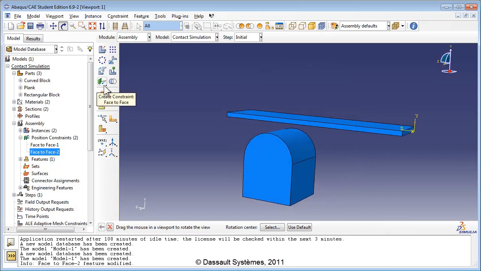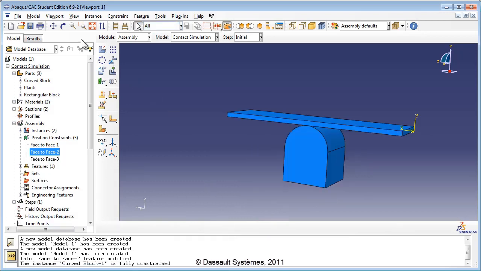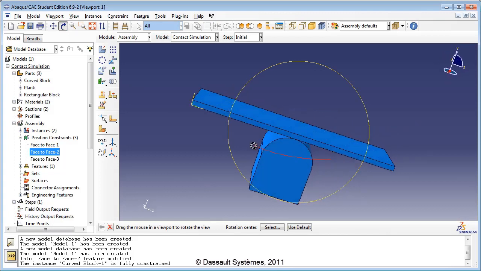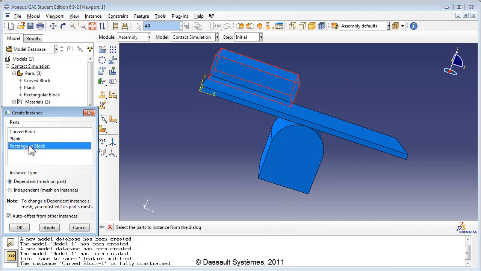Use face-to-face constraints a third time to finish aligning the parts. Instance the rectangular block into the assembly and once again use face-to-face constraints to position it in the assembly.